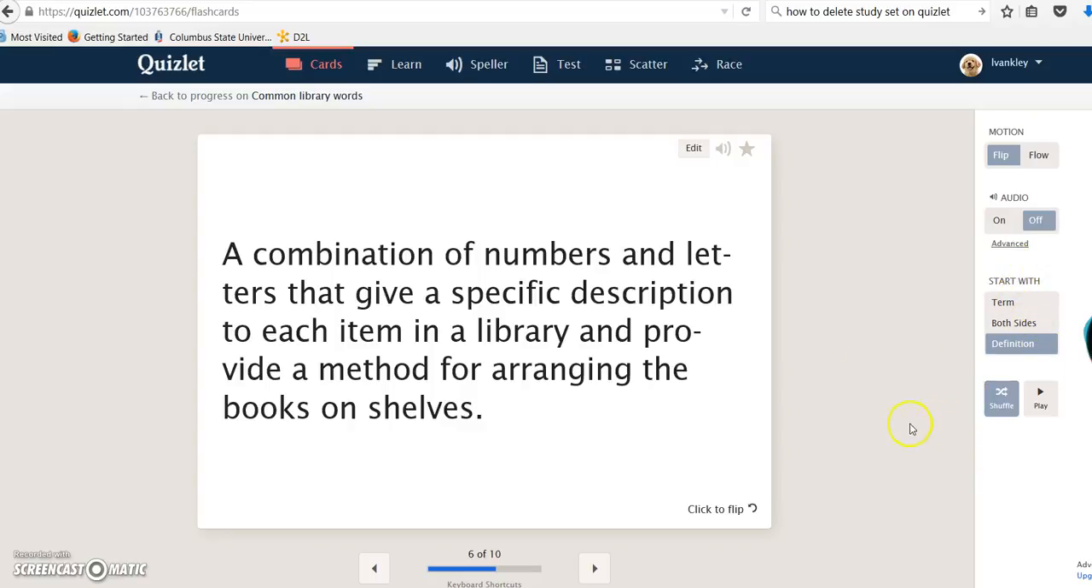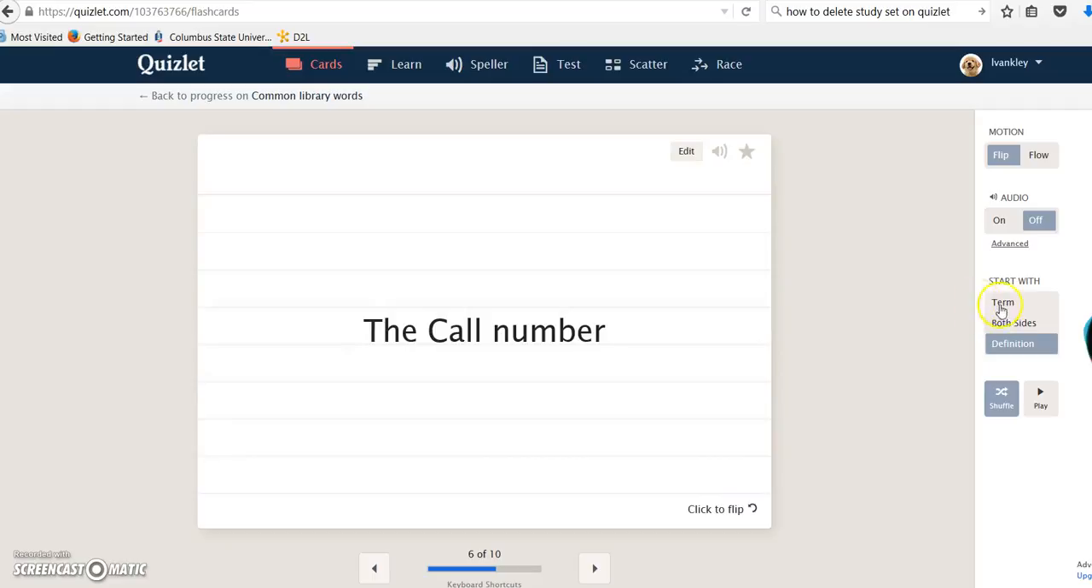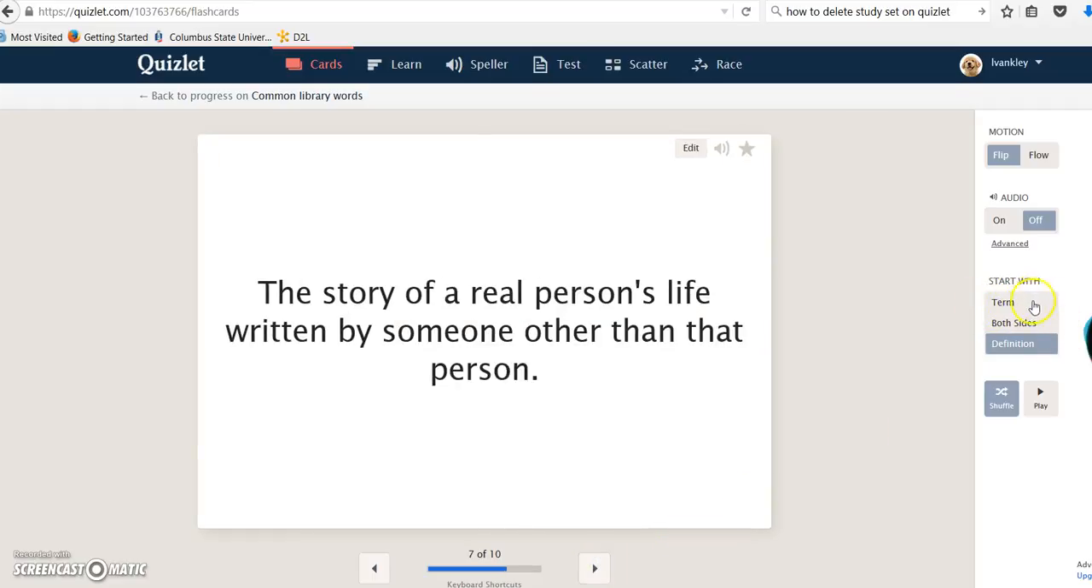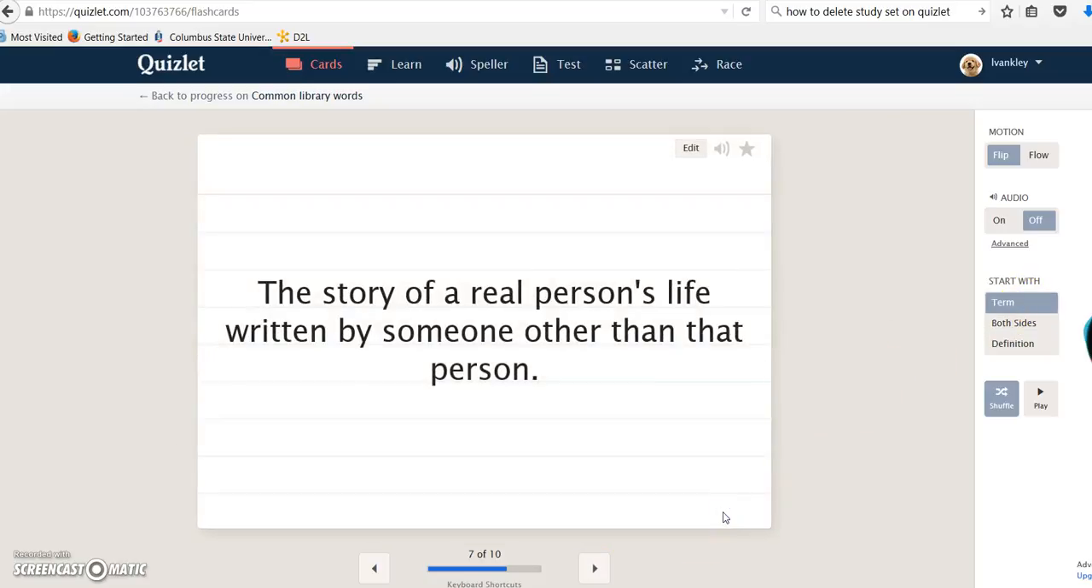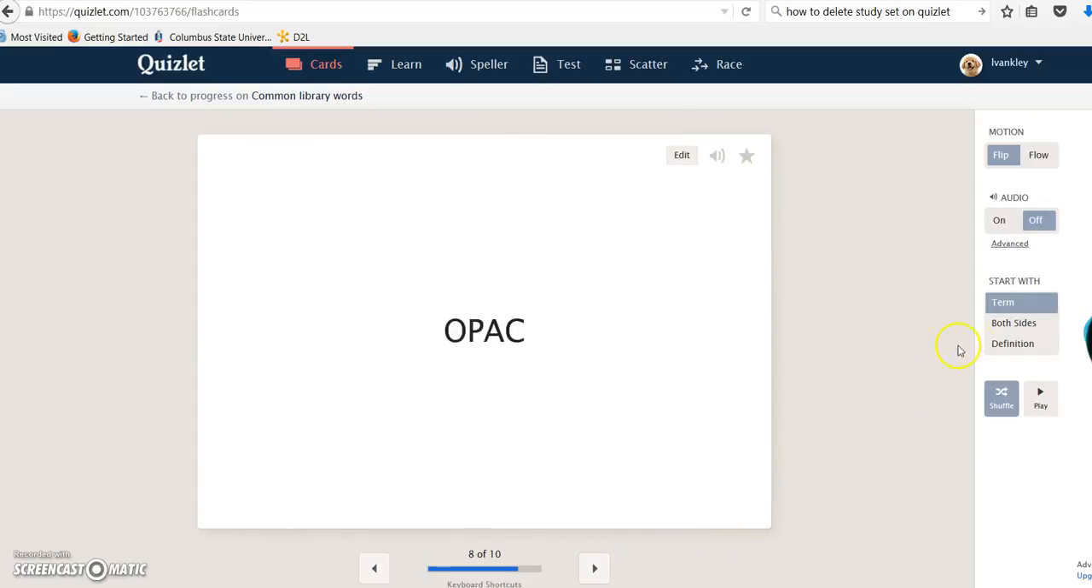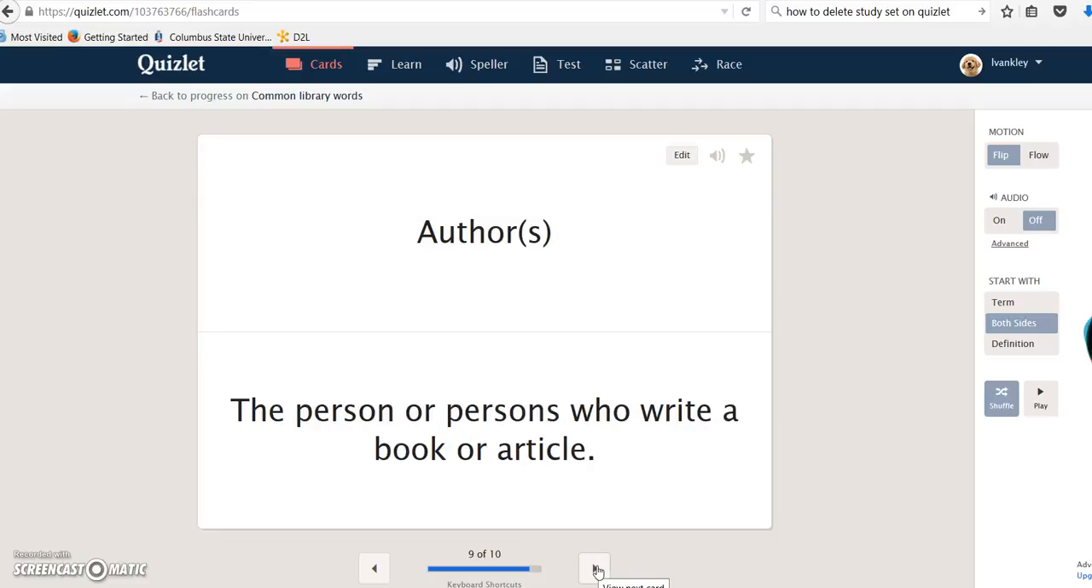There are different ways that you can view the flashcards. You can start with a definition, flip the card, and then see the answer. You can also start with the actual term and then flip the card to get the answer, to get the definition. Or you can see both sides at one time, the term and then the actual definition. So that's how the flashcards are used. You just proceed through them.